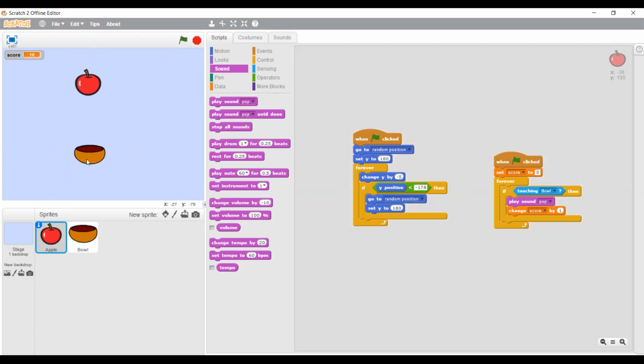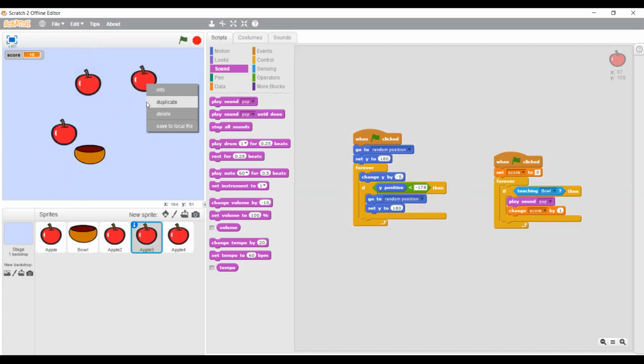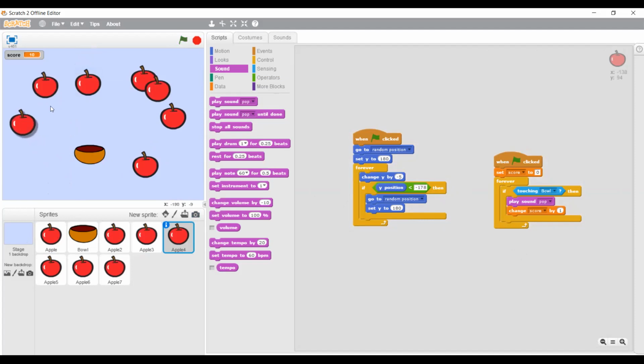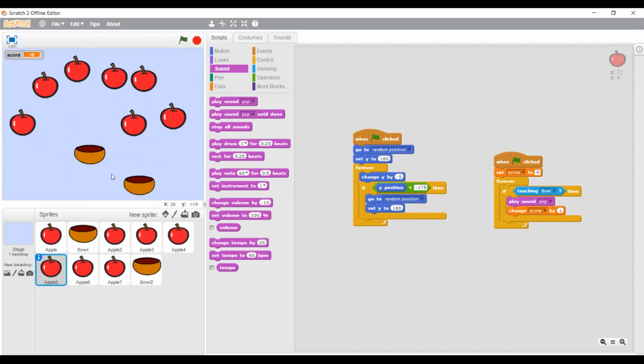Now see, I'm just duplicating the apple right now. Now both the codes will get copied. See, the first code and the second code will get copied. So that is the reason why I deleted it in the previous one. Okay, now duplicate it. Even if you can make the game stop also. Okay, yeah, now you can duplicate it.